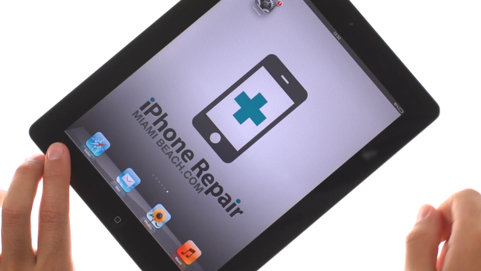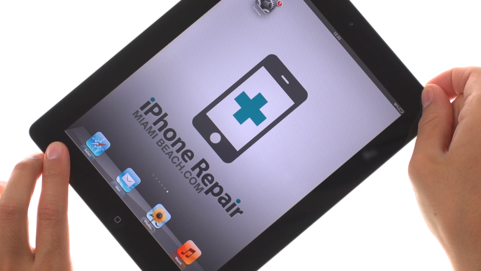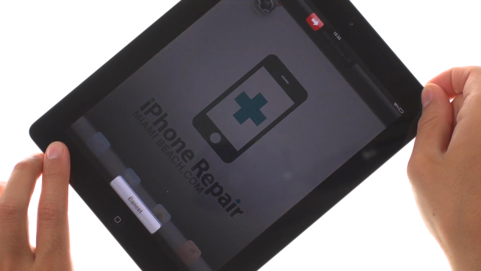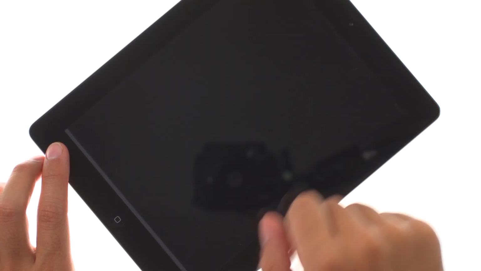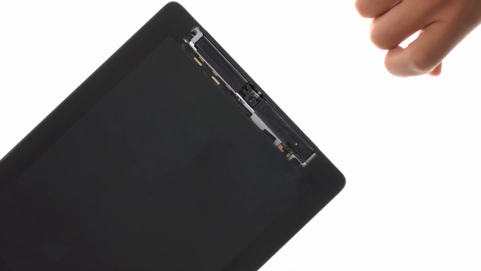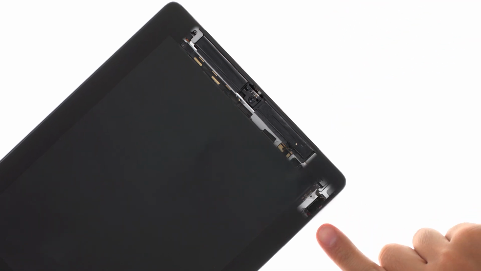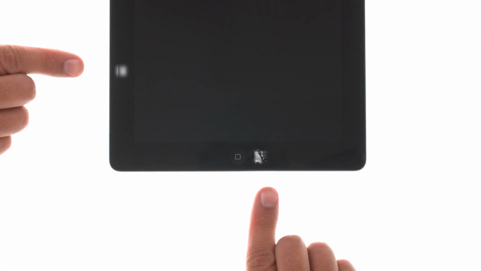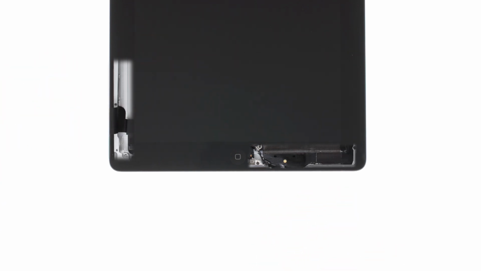Turn off your iPad. iPad 2 is an extremely hard device to open. When prying off the front glass, be extremely careful not to tear the cellular antenna on the top, volume flex on the right, Wi-Fi antenna on the bottom, and digitizer cable on the left side of the iPad.